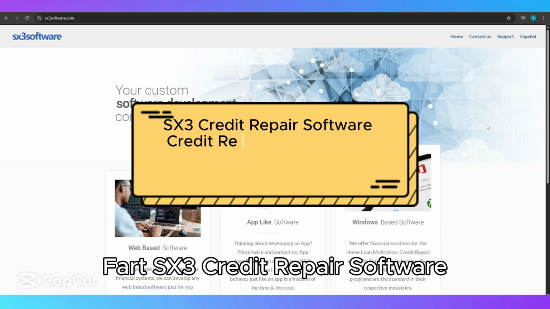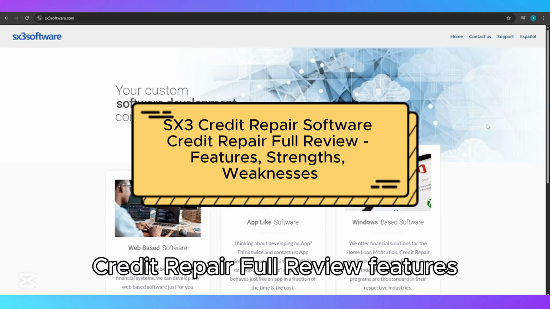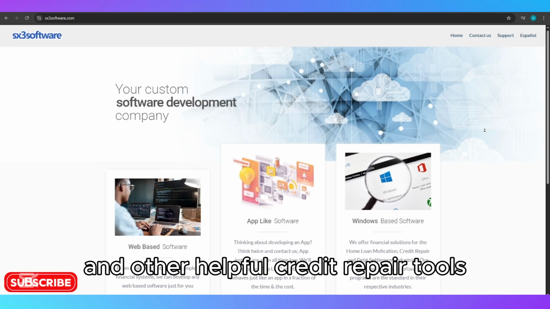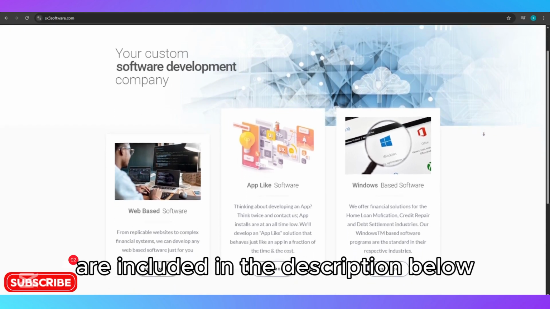SX3 Credit Repair Software, full review. Features, strengths, weaknesses. Links to SX3 and other helpful credit repair tools are included in the description below.